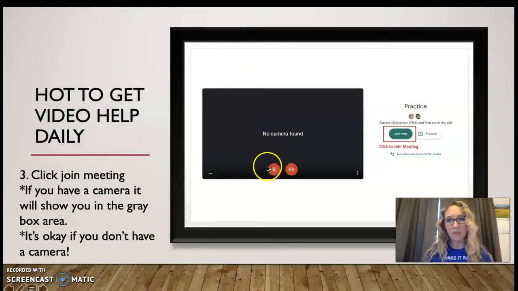Keep your volume muted for now. You can unmute that or mute it later on, but just keep it muted now. And then click join now, and that will get you into the meeting. If you don't have a camera, it's okay. You don't need to have one. It's nice to see your faces, but it is not necessary.